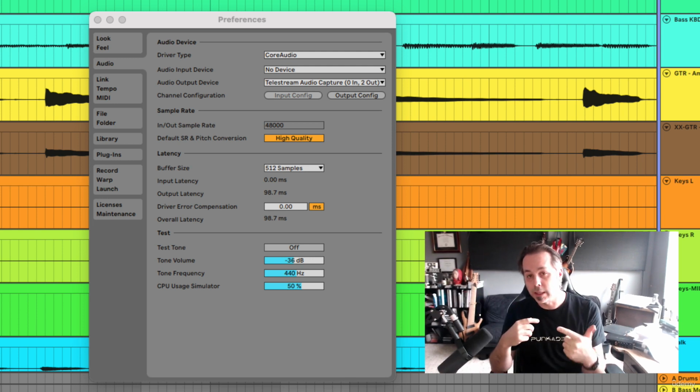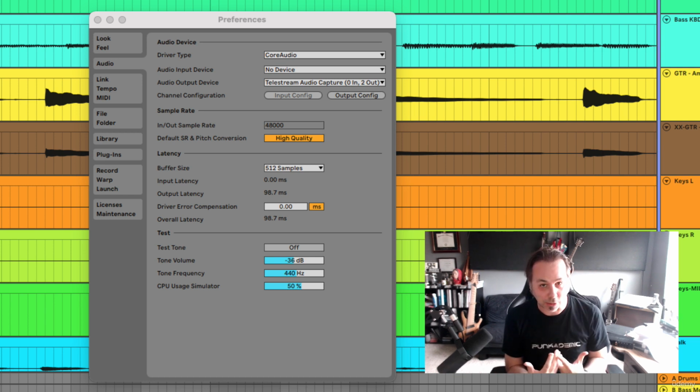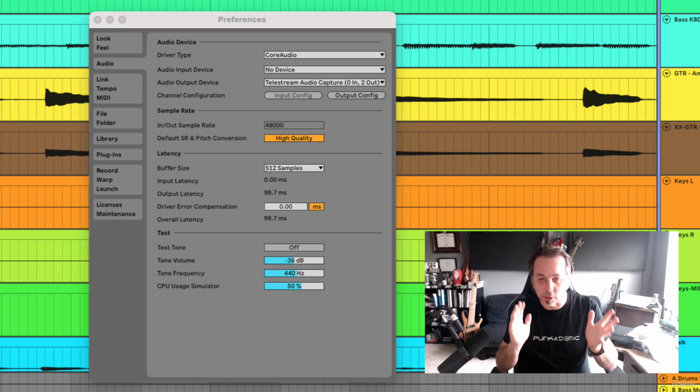Okay, you might hear that the sound coming out of your computer gets to you a little bit later than when you sing in. If you're trying to record, this is maddening, right? This will screw up your whole performance. So you want to get rid of that latency.